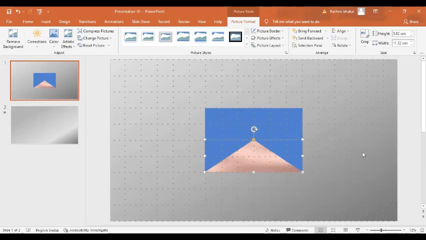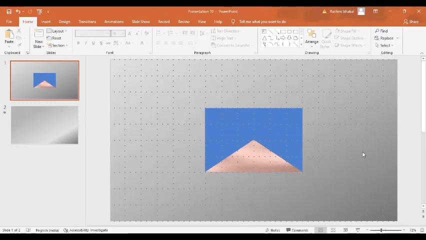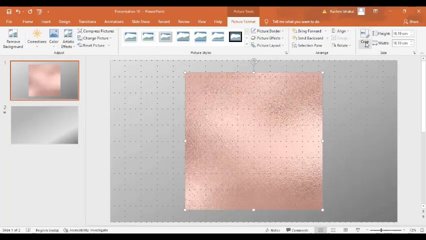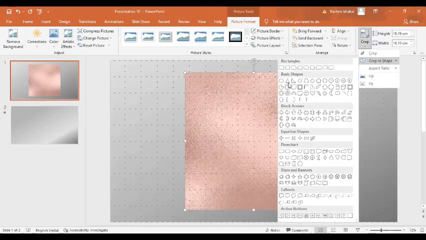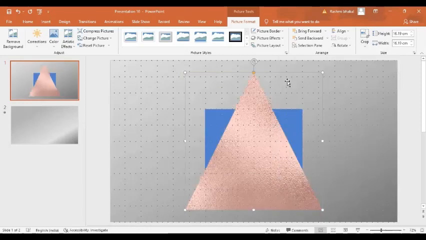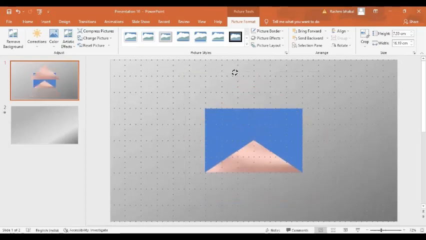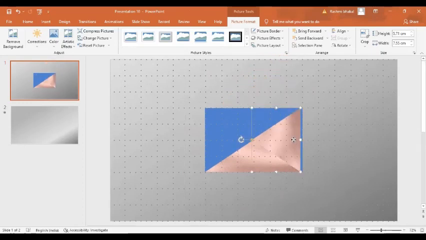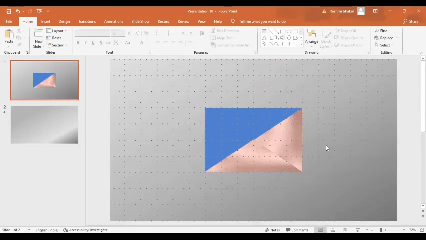Now again, I am going to use that same image. I'll again press the Ctrl V button because that image is already on my clipboard. Now again, I will go to crop to shape, and here is the triangle. This kind of triangle I want to use again, but this time I'm going to rotate it like this. Perfect. And let's change its size. So as you can see, I have added two triangles here.